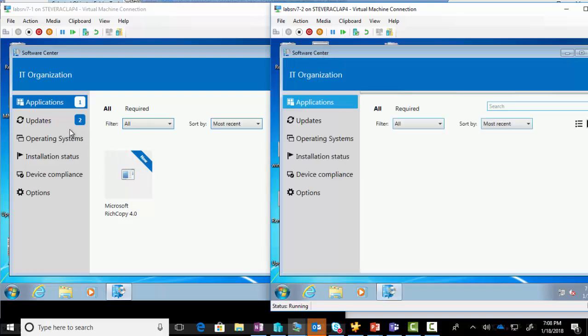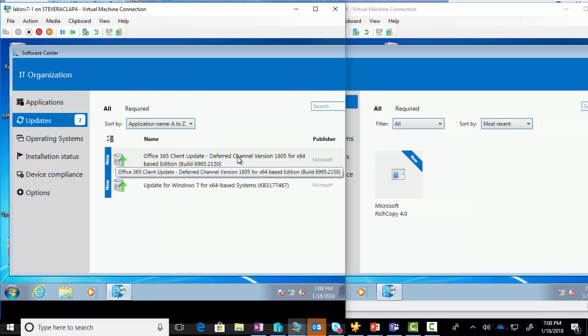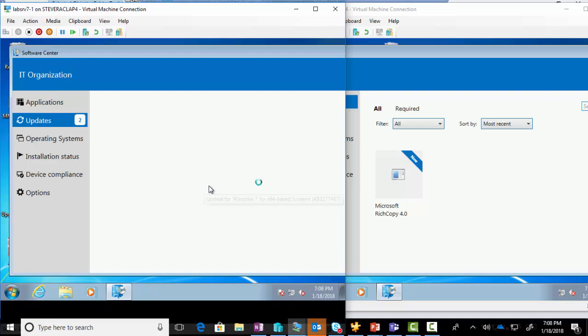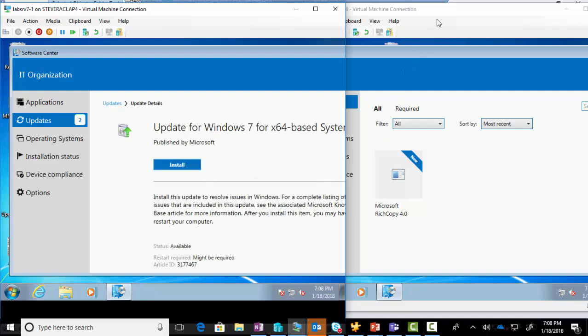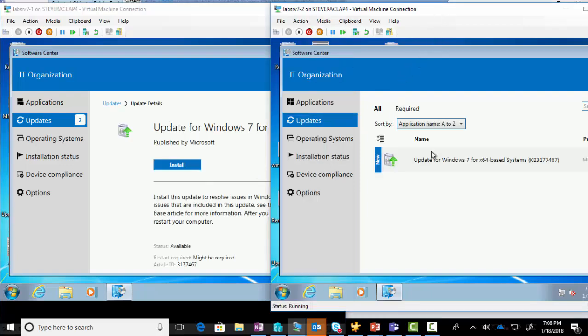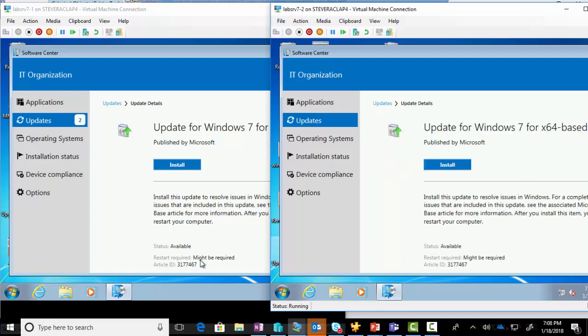Now, if I go to updates, you'll see that I actually have 2 updates ready for this. I have the Windows 7 update and Office 365. Again, asterisks on that one. We'll come back to it. I'll go ahead and click on the update for Windows 7. In Software Center over here, I also have that update for Windows 7, so I'll click on it.